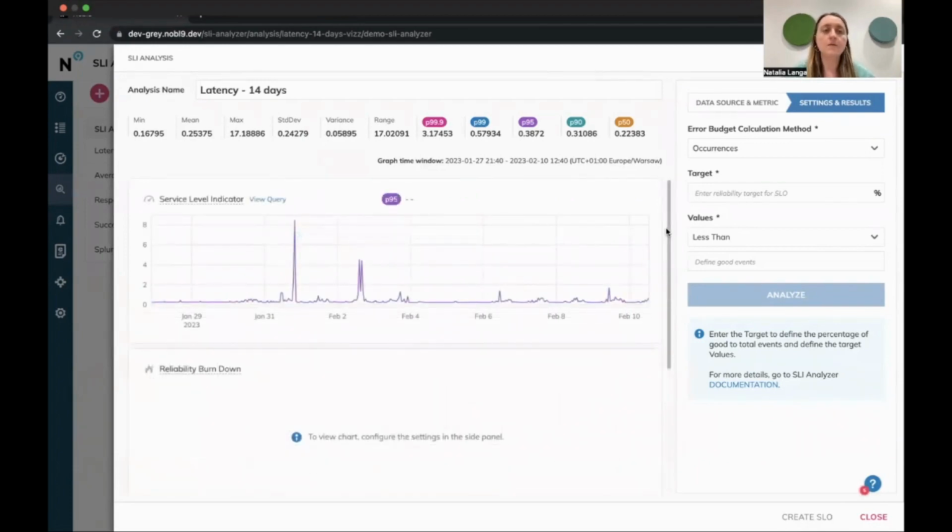Alright, so we were gathering data for latency. As we can see, our system responds in less than 0.26 seconds. So in order to choose an error budget calculation method, I will use the 99th percentile and choose my target to 99%, and I would like values to be less than 0.6. Alright, then I click Analyze and wait for the results.